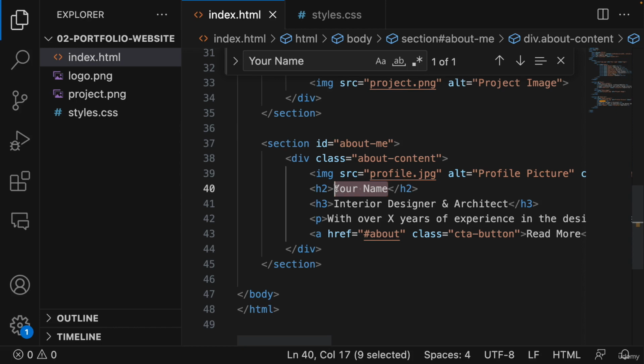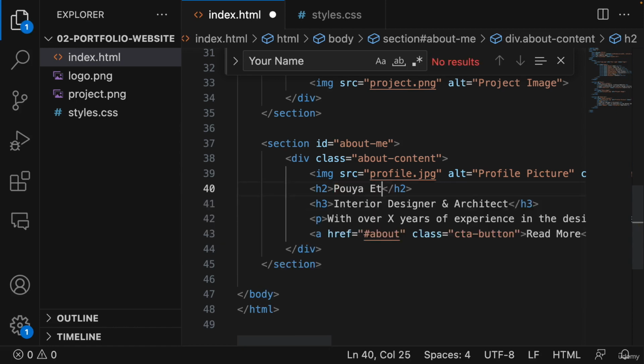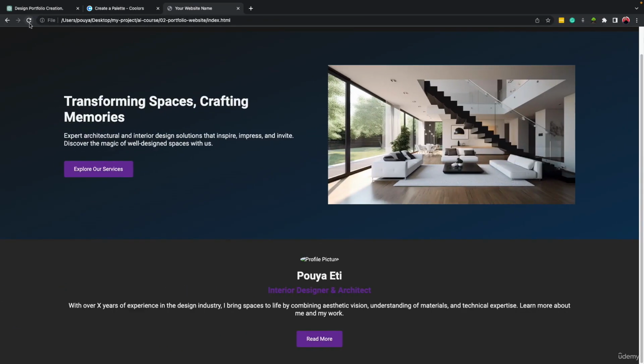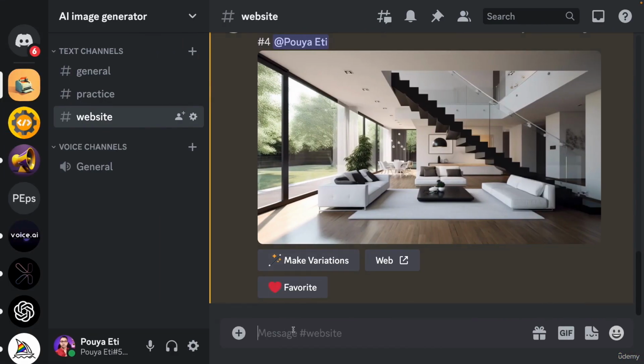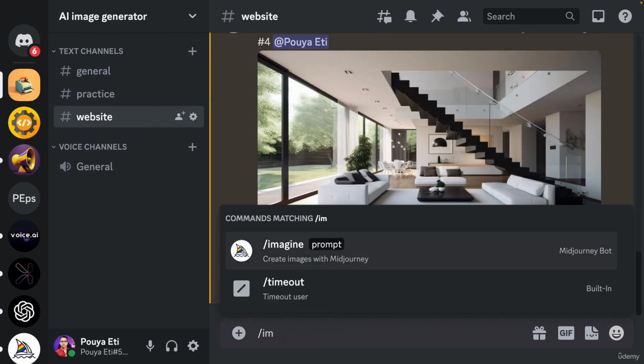For example, if I change this to Puya Eti and save it and come here and refresh it, instead of your name, we will see Puya Eti, right? So this is how we can make some changes if you don't know where in the code it exists. And here we need a profile image, okay? You can upload an image of yourself. But since here we are using Midjourney to create the images, and this is a sample website, I'm just going to come here and write down Imagine.